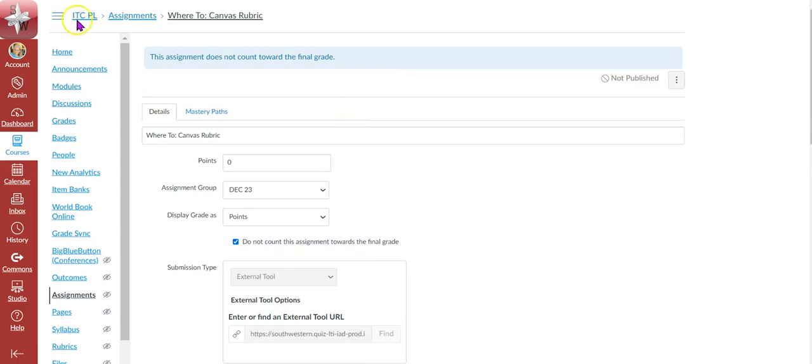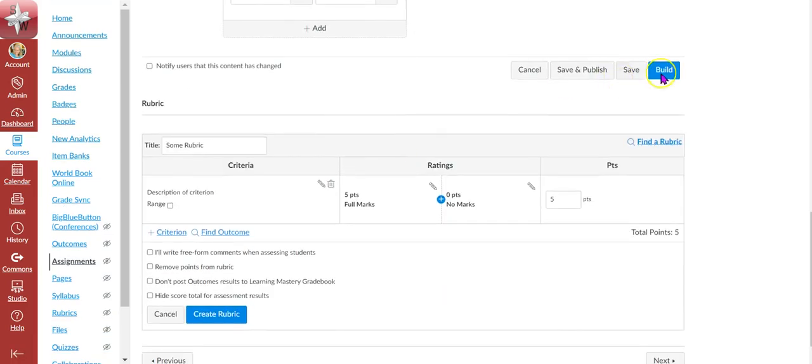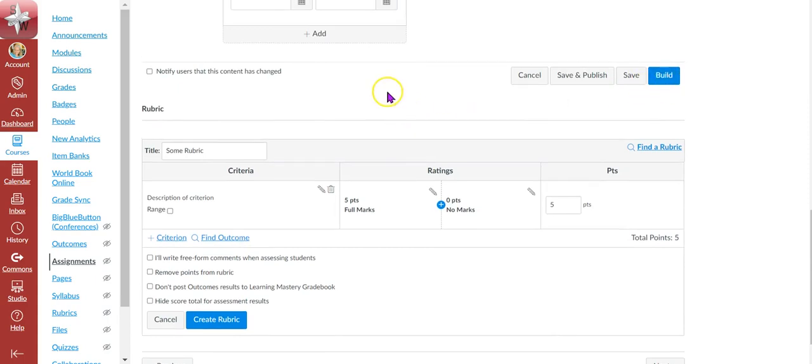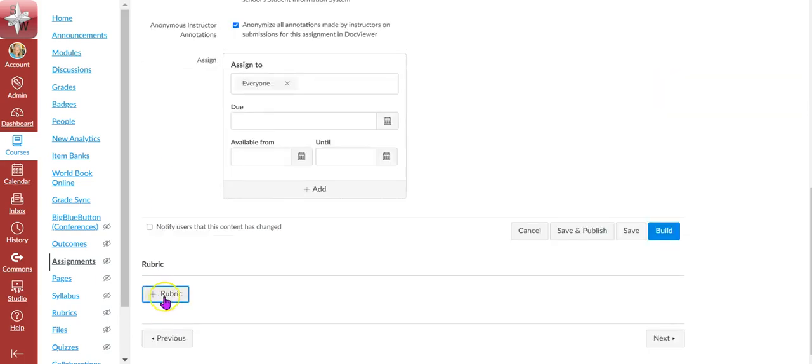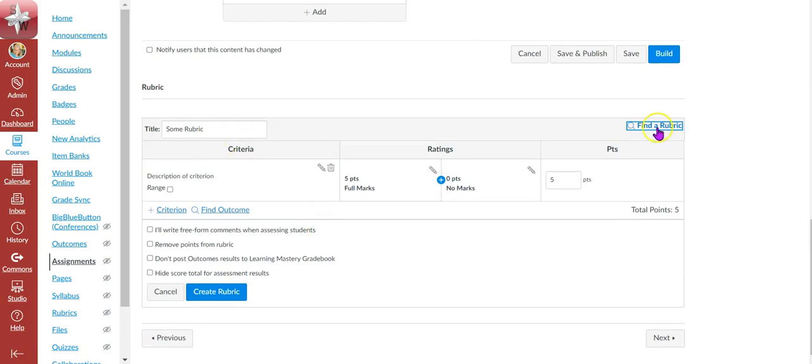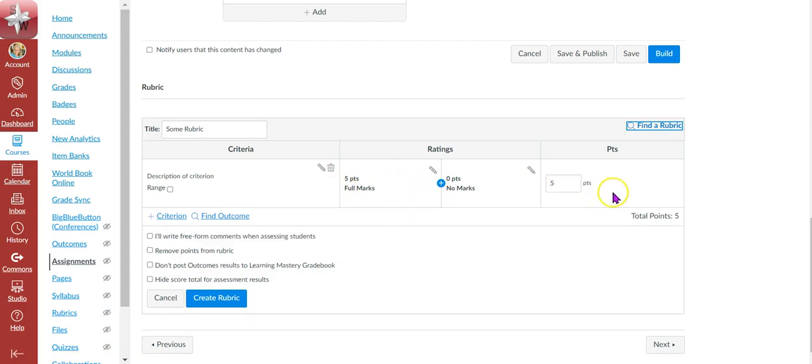I'm in my quiz settings, and this is a new quiz, and I can tell because it has this build button here. And I scroll down, and there's this plus rubric button. So when you click it open, you have the option to create a rubric. Right here, you can fill in the criteria, the ratings, your points. You can decide about your options at the bottom.